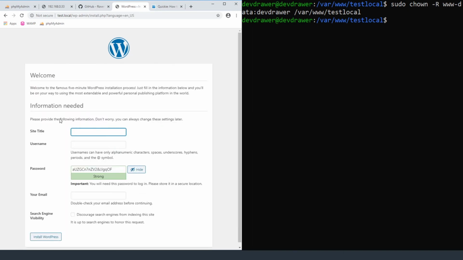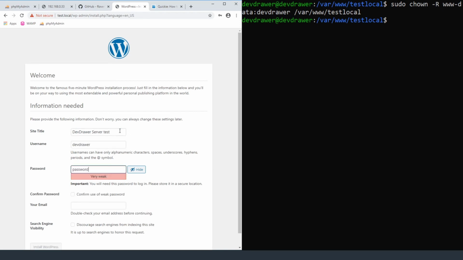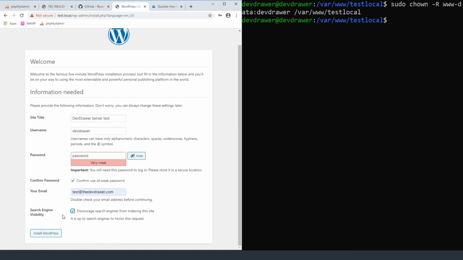Now we just run the installation, and we're going to type in devdrawer server test, and the username is going to be devdrawer, password is password, and I'm going to confirm this, and then we're going to do test at the devdrawer. You can discourage search engines from indexing the site. It doesn't really matter. Nothing can hit your outside network unless you open it up through your ports, so we're not going to do that for this. So let's go ahead and install WordPress.